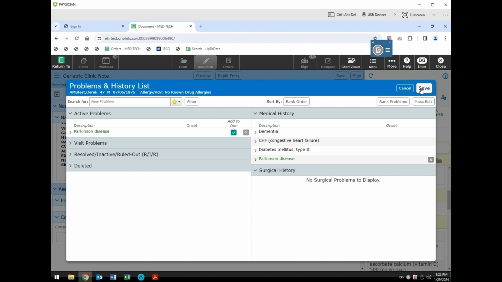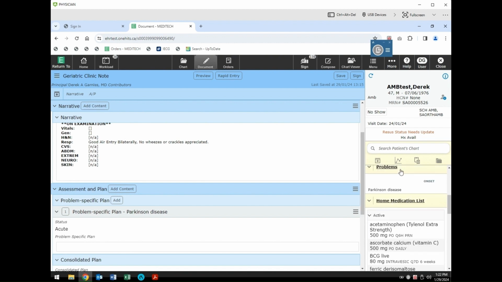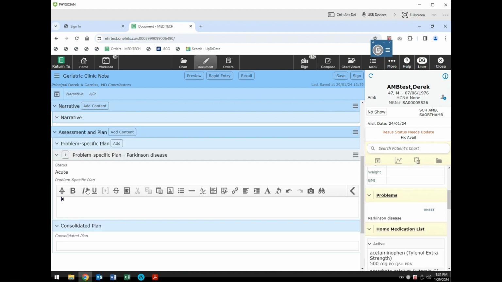When I hit save, you're now going to see that the problem Parkinson's disease has now been added to my documentation. It has also added this to the patient's chart, as you can see here under the problem list in the reference panel, as well as under the past medical, family, and social history. You will now see that Parkinson's disease is listed. I can now document an assessment and plan under the problem Parkinson's disease. I can either type this note or use the front-end dictation to provide the information related to this problem.